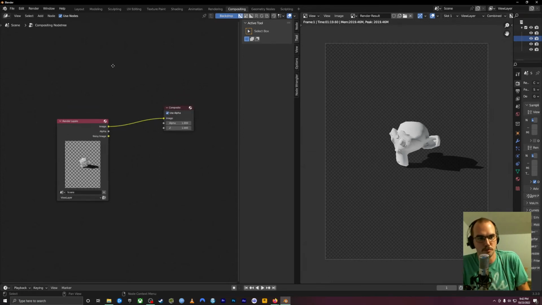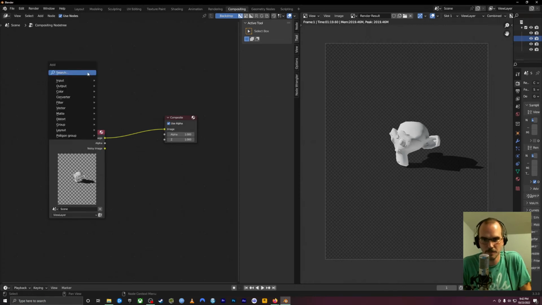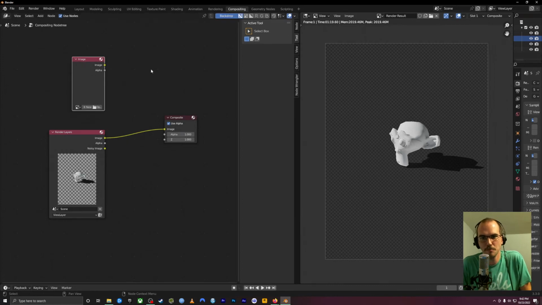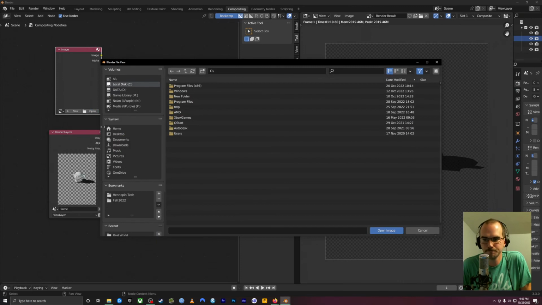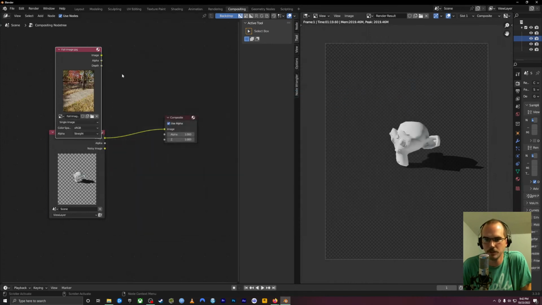So we need to just bring the photo I took from my phone back in here. So I'm going to Shift A, add an input, and this is going to be an image. The options here for nodes in the compositor are a little bit different, but anyway, we can input an image. I'm going to open and find the original image. So I'm going to modeling class, real world. This is fall image.jpg, open image.